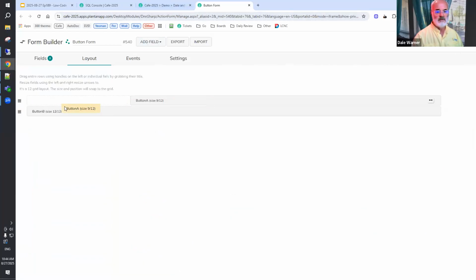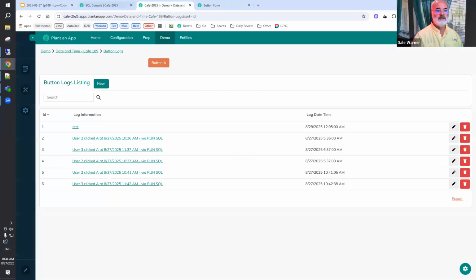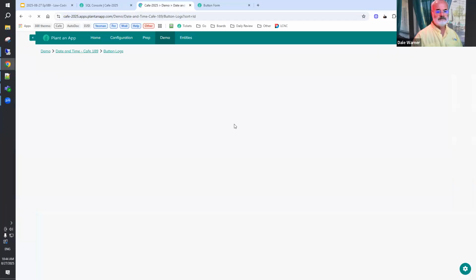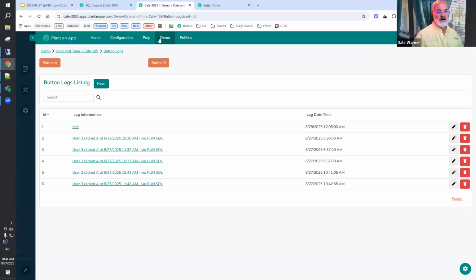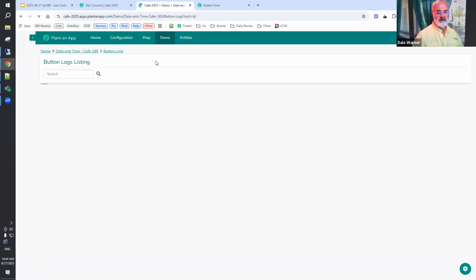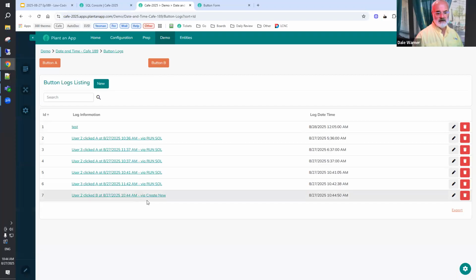Let's do a little bit of layout work, put these buttons side by side, button A and button B, and refresh the page. So now if I click button B, it's doing it via this create new. It did it at 10:44 and it did it in the correct time format. It stored it as UTC. It took that ISO date, got converted to UTC, and we're good to go.